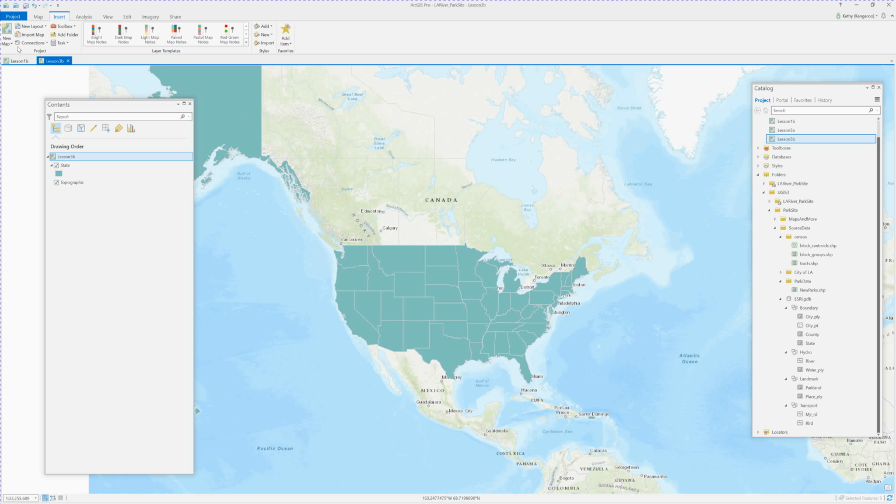So in the contents pane on here, we will right click on the state layer and do copy. Back here in contents, I cannot have two tables of contents, which is so sad. So I'm just going to copy and go to this one and then paste. So I have one here as well. In the contents pane of Lesson 3B, we click this and right click on it, copy, and in this one we make it active and we will paste it.